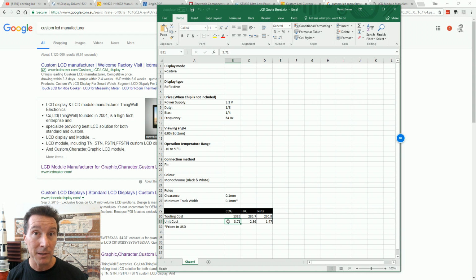If you don't have space on your PCB to put your driver chip, for example, especially if you've got a lot of segments like we've got on this custom LCD, that could be a real driving factor. Now, the tooling cost, which is a one-off NRE, non-recurring engineering charge, or tooling cost, is $230. It's not a big deal. So that's under $2,000 for 1,000 LCDs, including the tooling cost. And from this particular manufacturer, the turnaround time was 2 to 4 weeks or so.